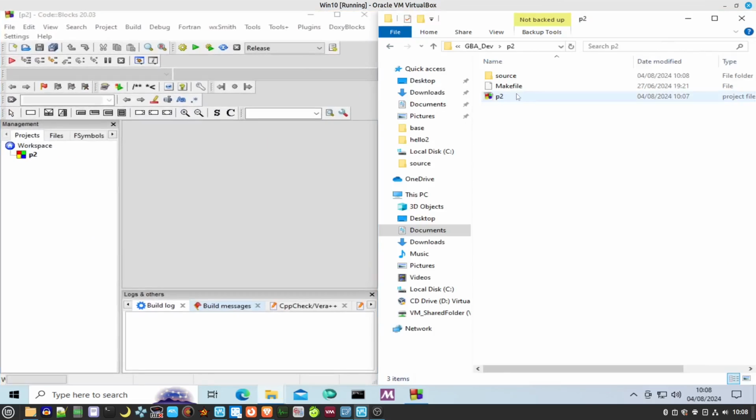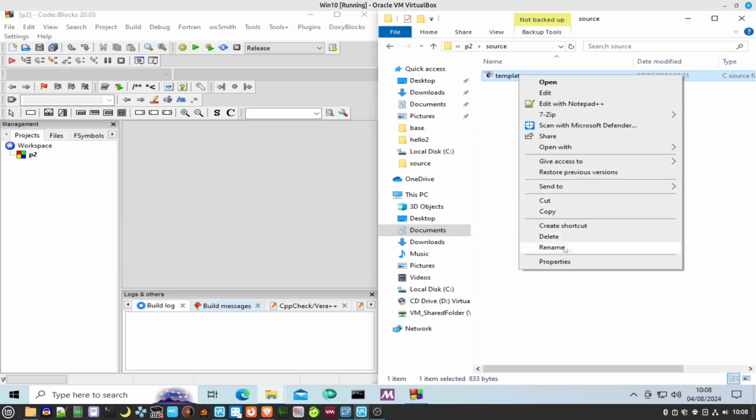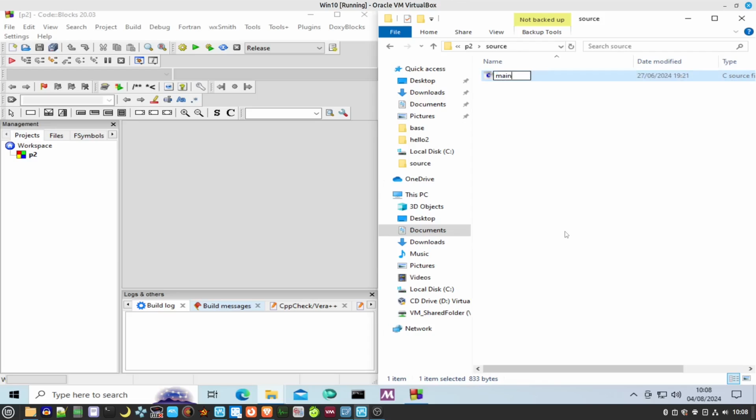So we have our source file there and our make file. So I'll rename the source file to main. Notice also that it's hiding the file extensions here. This is a virtual machine I've not properly set up.